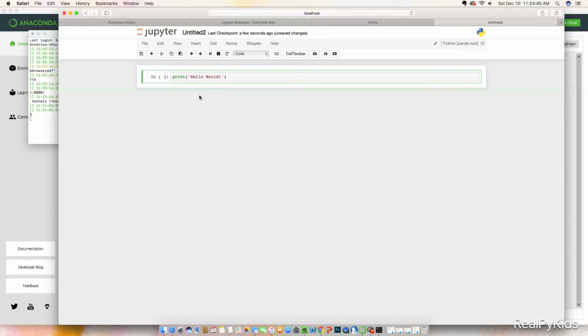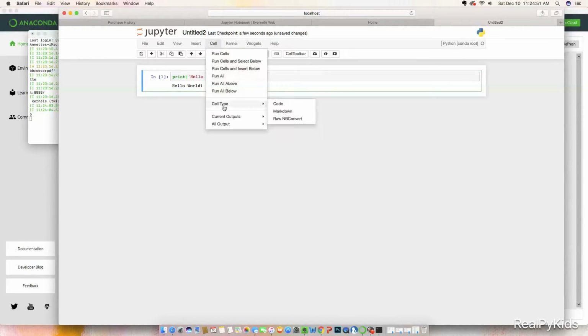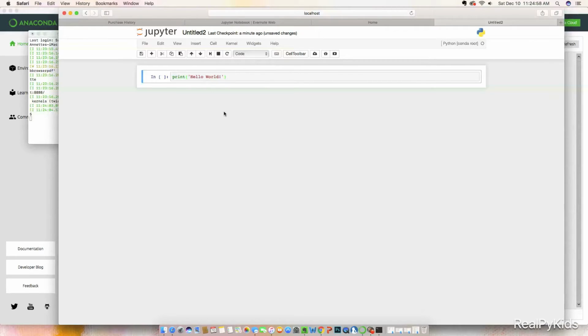To execute this code, go to menu cell and choose run cell. We can also execute code using a keyboard shortcut shift return. The cell I was doing print hello world has type code, which is for coding Python code, of course. In future movies, I will show you how we can use cells for other purposes in your Jupyter Notebook.